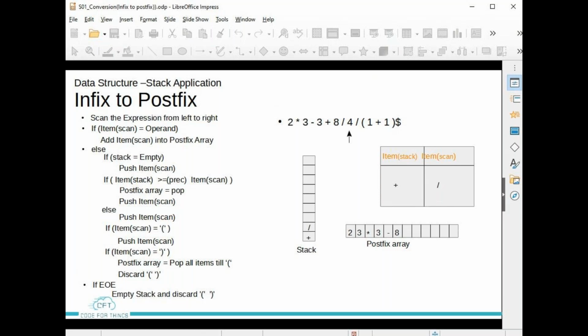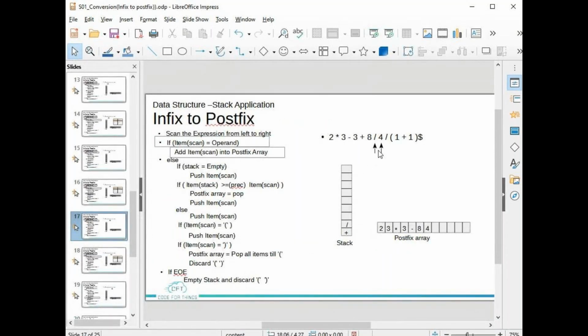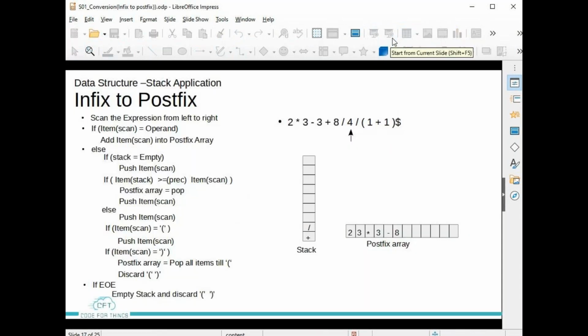Yes? Okay. So then increment the pointer. Now it is 4. Bear with my slides, guys. I actually updated my LibreOffice yesterday, because of that this issue is coming. Anyways, okay. So 4 is an operand. So add it to the postfix array and then increment the pointer.